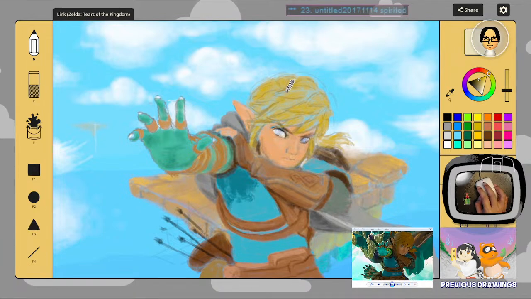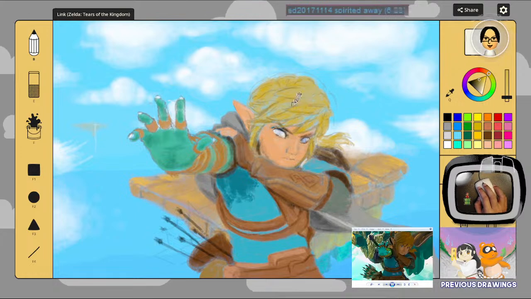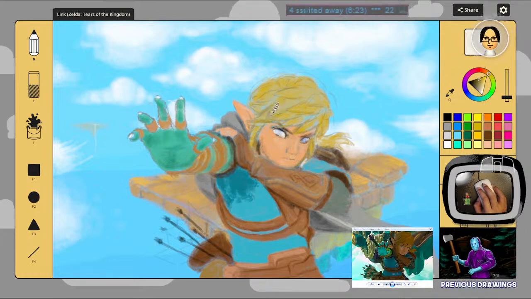All right. See a little more coloring on the hair. No idea how long this drawing will take, but depending on how much detail I put into it, it could turn out to be like a three session.